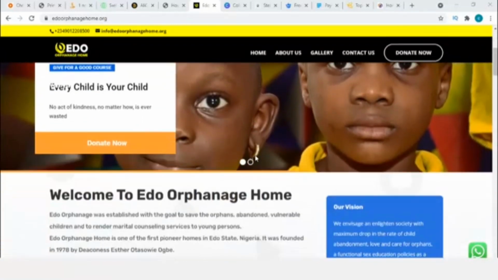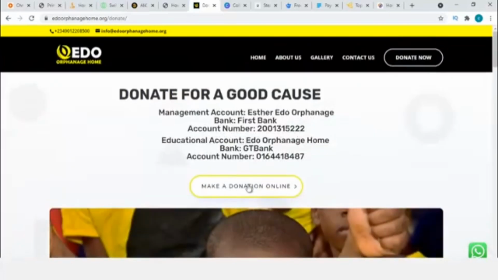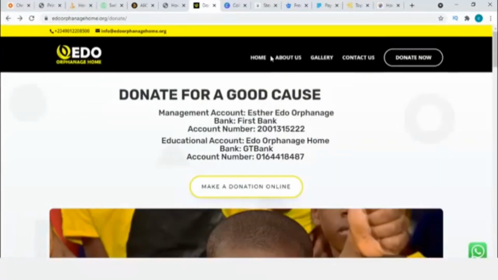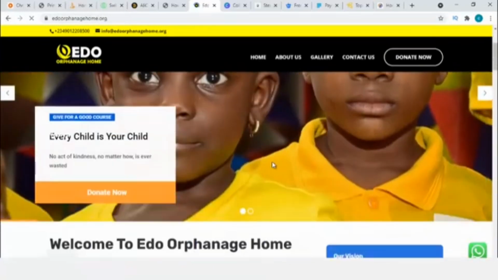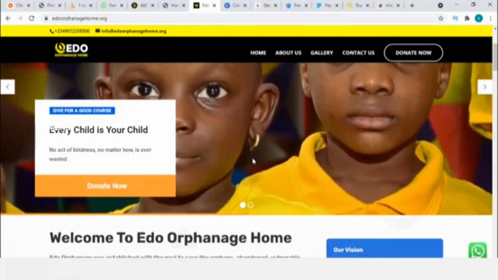You're not just going to learn how to design this kind of website, you're going to integrate donate, right? So you can click on the donate button. You see, when you click on donate, people can make a donation online and people can also do a transfer. When you click on make donation online, it takes you to the donation page where you can make a donation online, right? So this is a very good site, and you're going to learn how to design something like this.